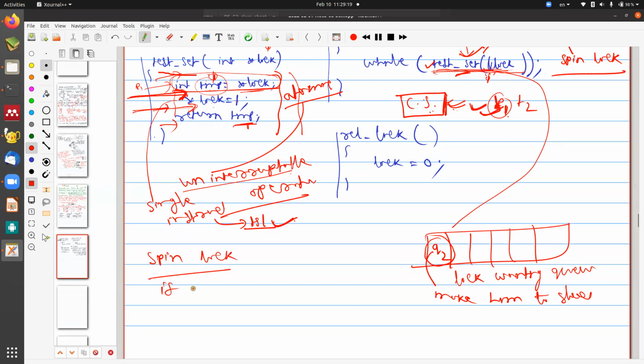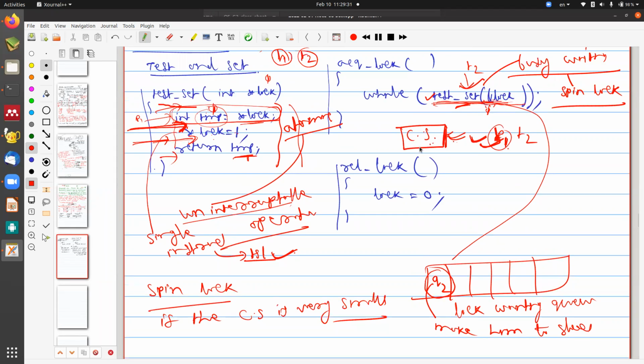If the critical section is very small, is it possible? Yes, because if my critical section is hardly a one line code, then when P1 has entered and P2 wants to enter, P2 could not enter because the test and set function returns 1. Then P1 will get a chance after this quantum time, and since it is one line, it will be completed immediately. Then P2 quickly enters.